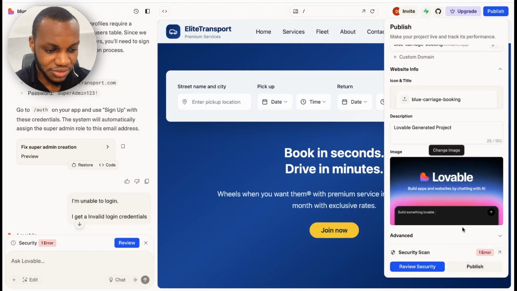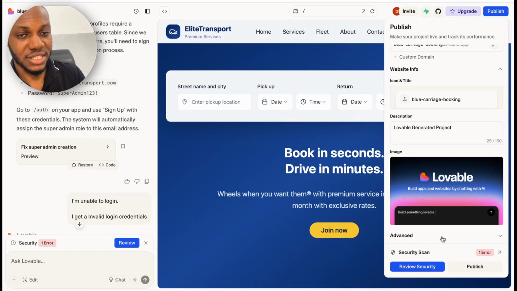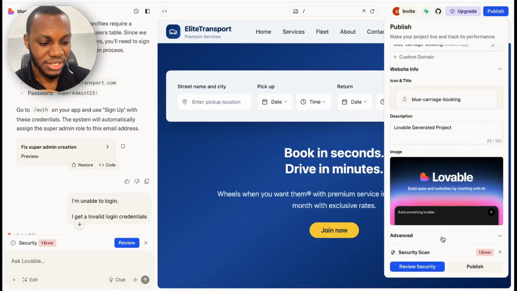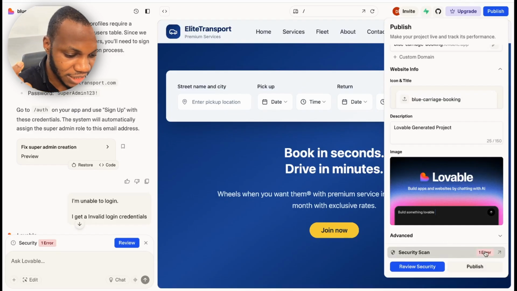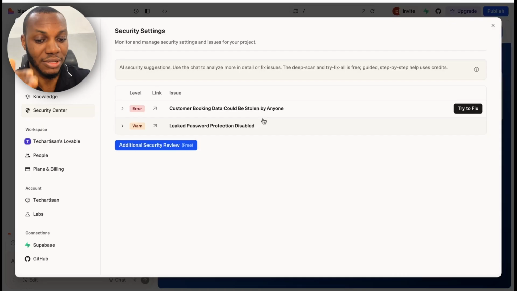So another beautiful thing about this is there are some security checks it usually does before publishing an app. Currently I can see that I have one security threat, so we can go ahead to review it. This is what it says: customer booking data could be stolen by anyone. This is not something where we're pushing live, otherwise we should take these things very seriously. And it also says here that link password protection is disabled.